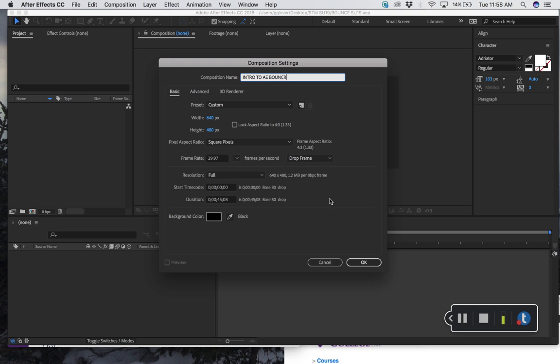Okay. And now before I say OK, I'm going to look at the size here. This is a weird size. Yours might not say this. This is 640 pixels by 480 pixels. The last thing I worked on was this small. This is very small. This actually used to be what televisions were back in the day, pre-digital.